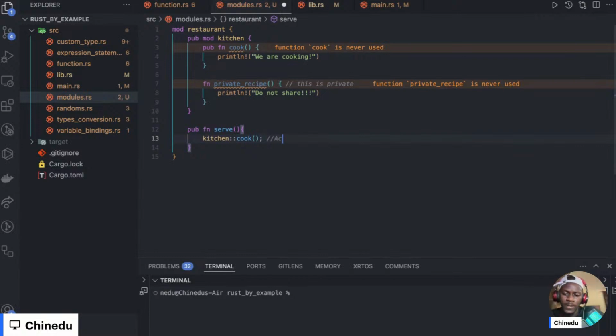Accessing the function within the kitchen module. Right. So what are the key takeaways here?